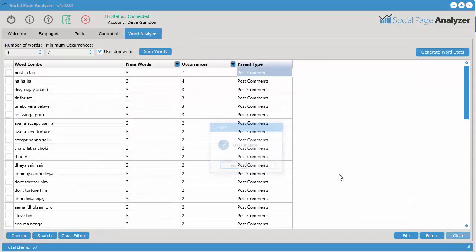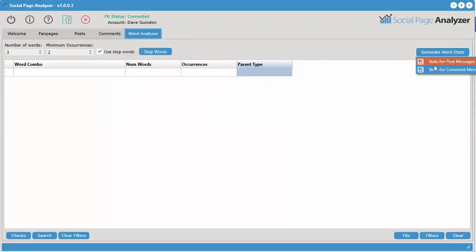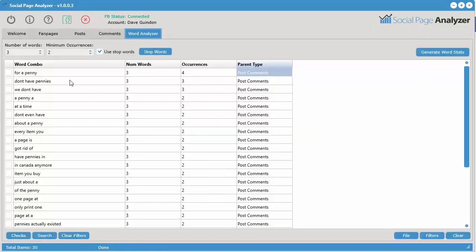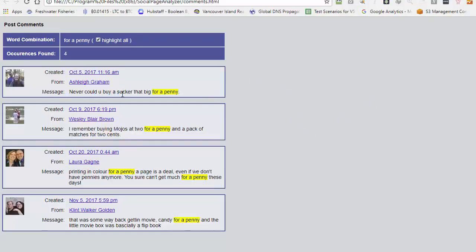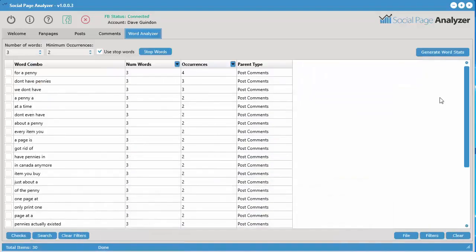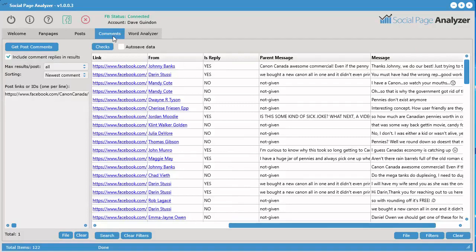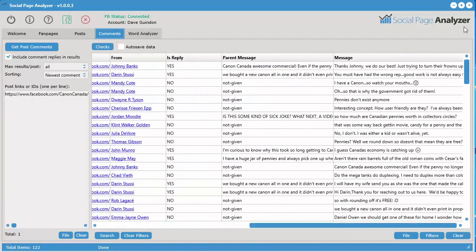So if you go to the word analyzer, clear that out. Now I want to analyze all the words in those comments. Now you can see all the repeating word combinations. So I've selected the number three word combination. So for penny, don't have pennies, don't have. And if we want to see these particular comments, again, you right click word analyzer, see those comments. Never could you buy a sucker that was big for a penny. Anyhow, you can really pinpoint what's going on within the conversation of that particular post within ads. So that's a really powerful thing you can do. You can just basically paste the link right in there.